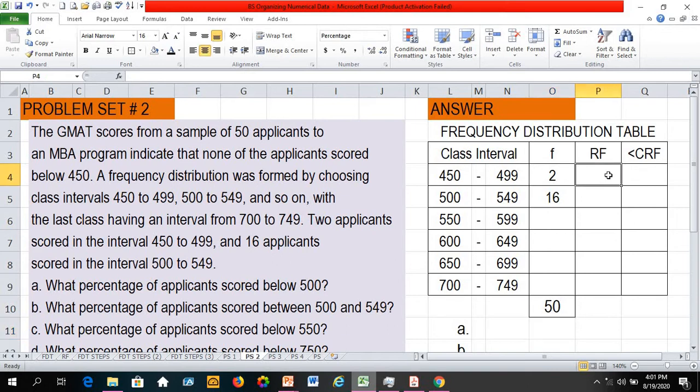So the relative frequency of the first group is equal to, press equals, click frequency and divide by 50. You simply type 50 so that this will go on with the formula for the rest of the relative frequencies. If I pull this formula or copy this formula, the relative frequency for the second group would be 32%.